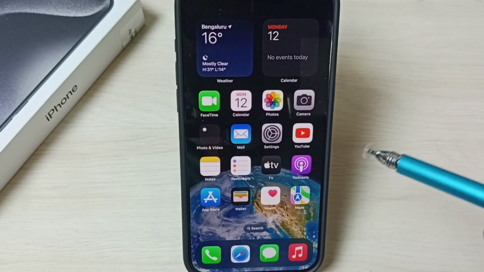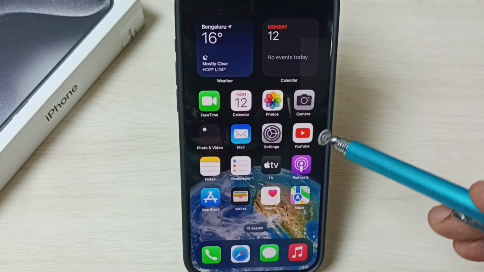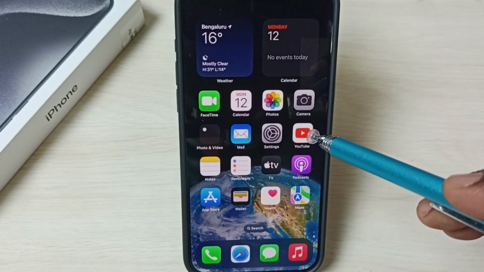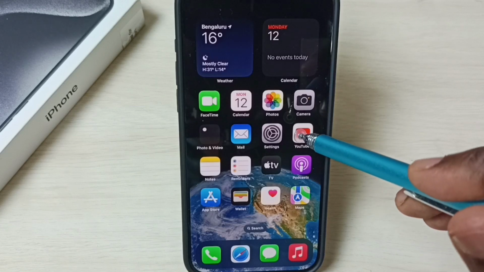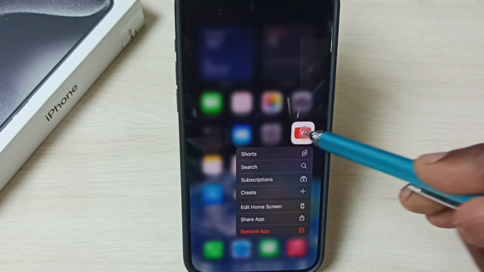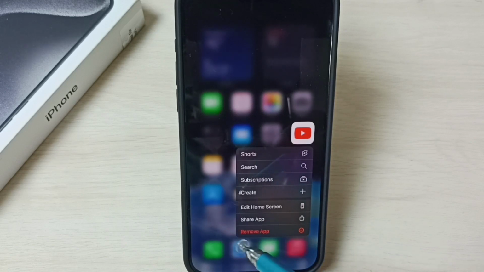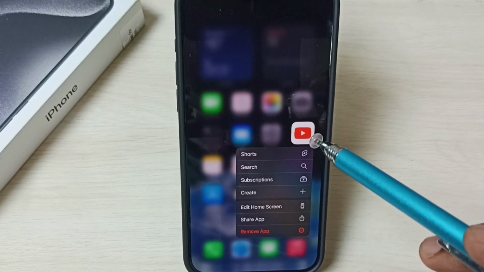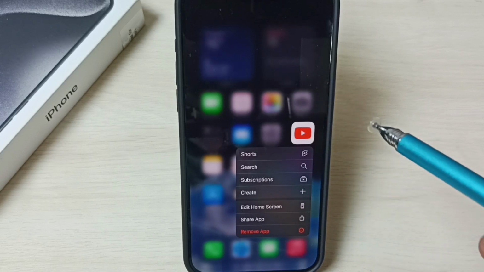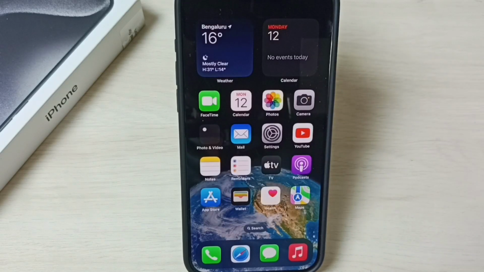Method 1. I am going to uninstall this YouTube app. Tap and hold on this YouTube app icon. So we get this remove app option here. Tap on remove app. So that way we can uninstall this YouTube app. This is method 1. Let me go to method 2.